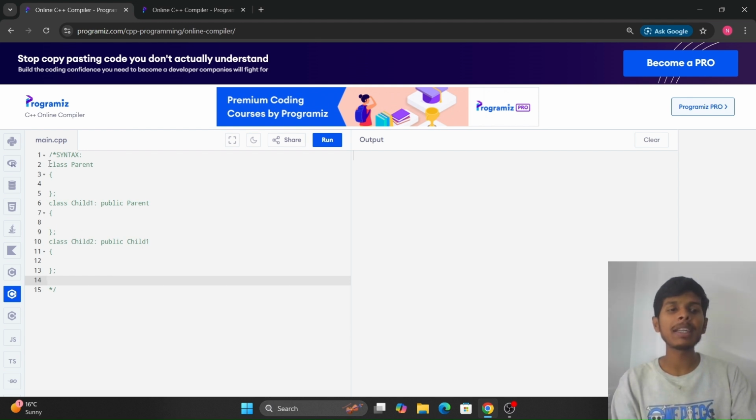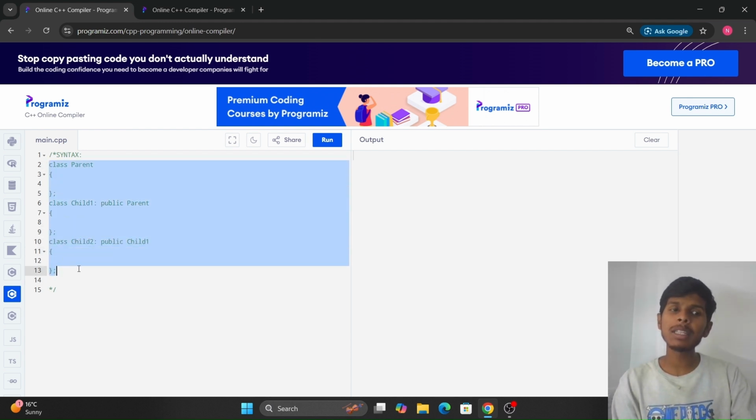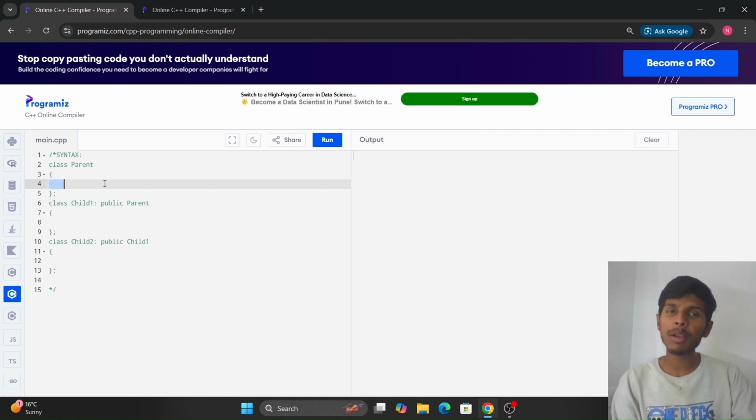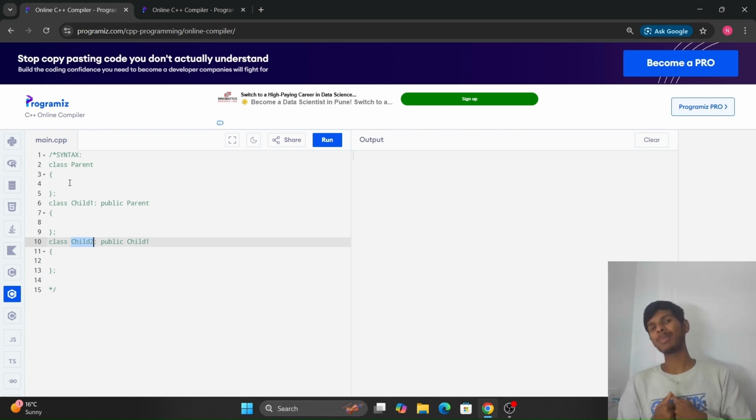In multi-level inheritance, what is going to happen? We are going to create the object of the child 2 class, which will inherit the properties of the child 2 class as well as the child 1 class as well as the parent class. In simple words, with the help of the child 2 class object, we can easily access the child 1 class data members and member functions as well as the parent class data members and member functions. So let's move on with the example.